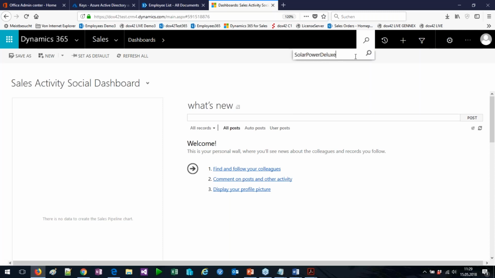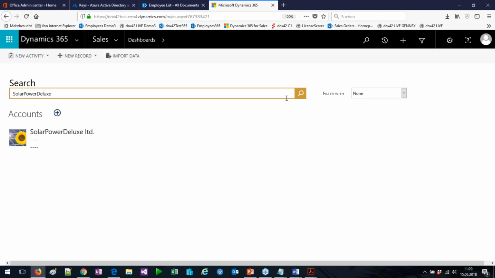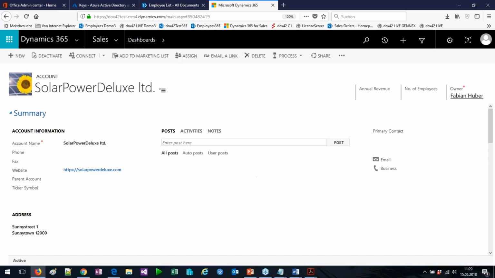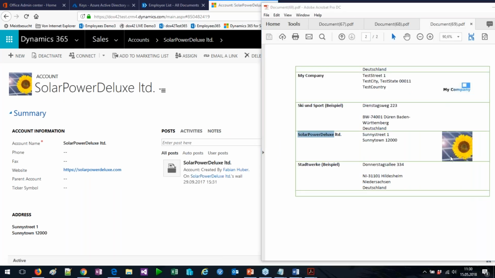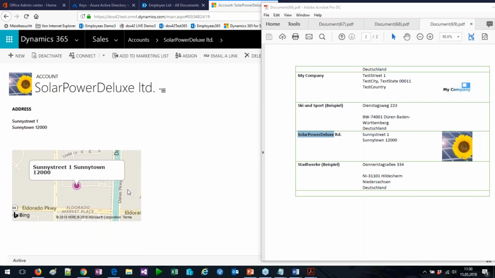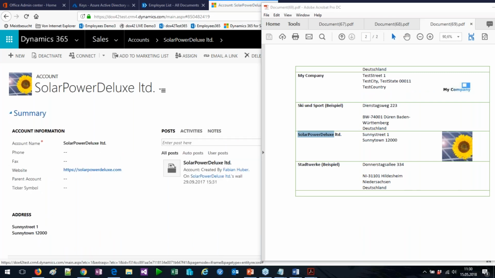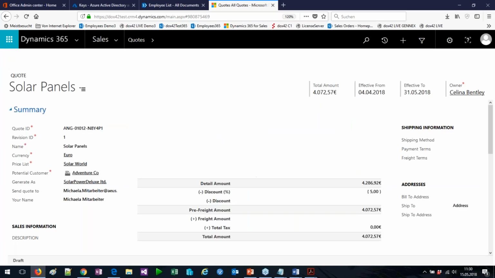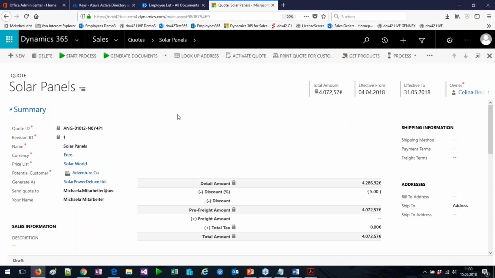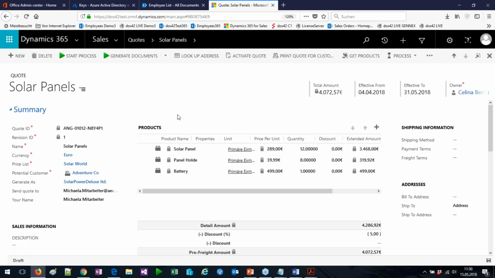Okay, it wasn't loaded properly. Maybe, yeah, now it will work. So, okay. Yeah, here it is, Solar Power Deluxe. And you see even the image, the solar flower, was loaded from CRM, and there is the sunny street and everything. And yeah, there is even a quote, because this Solar Power Deluxe issued a quote in Dynamics 365 for Sales, for solar panels and the panel holder, the battery and stuff like that.